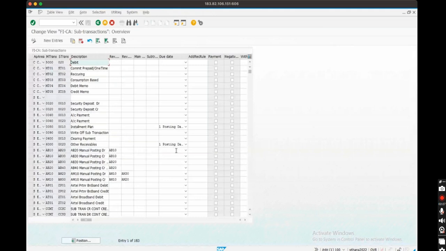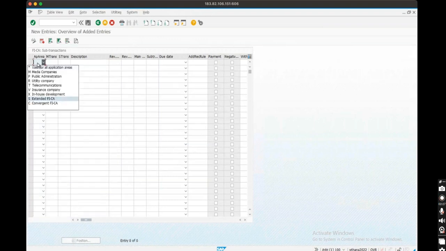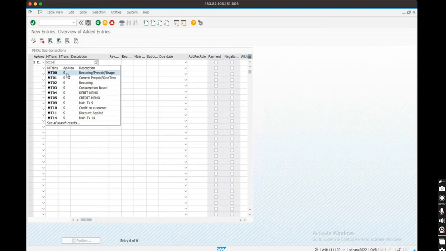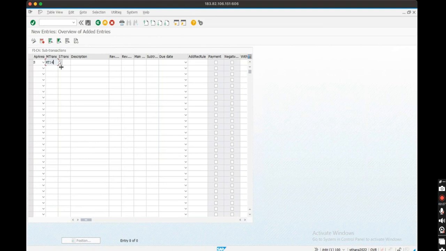So always the sub transaction is against the main transaction. That's what you need to know. Our application area is yes. Main transaction is MT14. And let's define sub transaction ST14. You can have multiple, if you want to define, you can define multiple also. I'm defining only one for our purpose. This is our sub transaction 14.